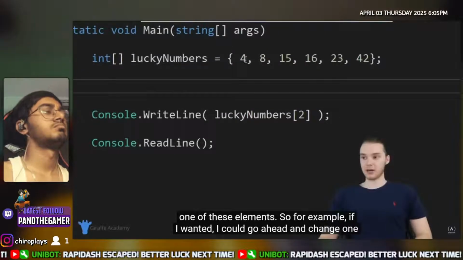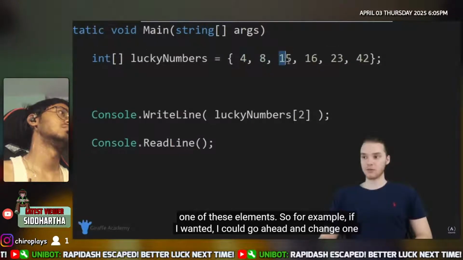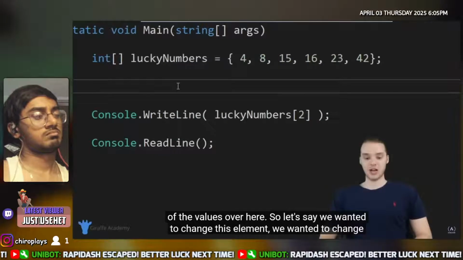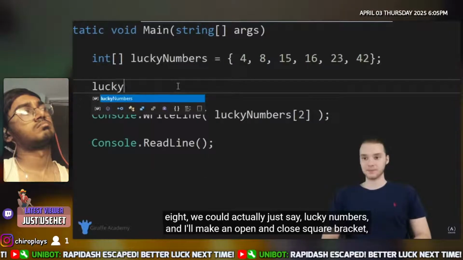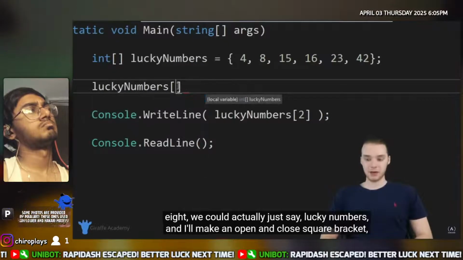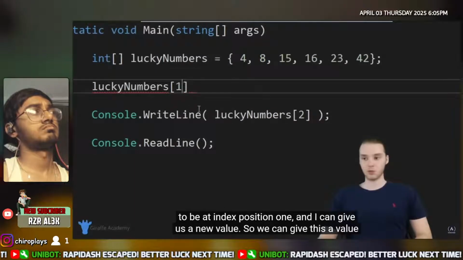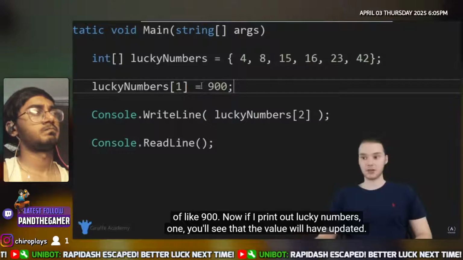So for example, if I wanted, I could go ahead and change one of the values over here. Let's say we wanted to change this element, we wanted to change 8. Well, I could actually just say lucky numbers, and I'll make an open and close square bracket. I'm going to put the index of the element that I want to change. So this 8 is going to be at index position 1, and I can give this a new value. So we could give this a value of like 900.